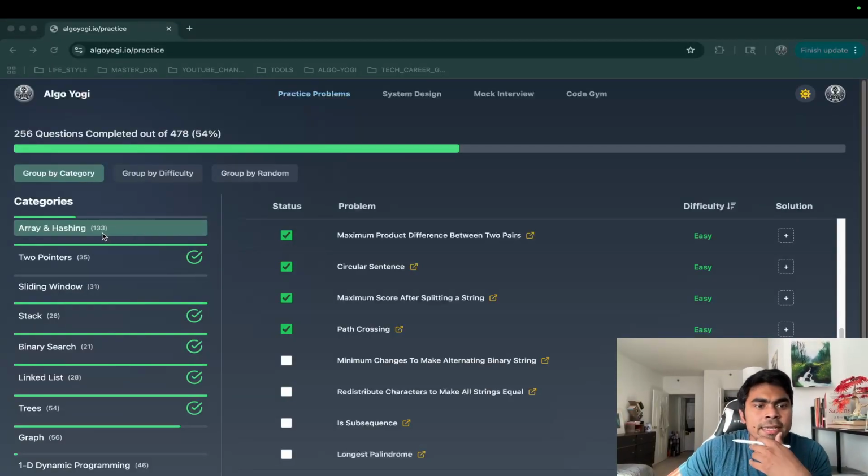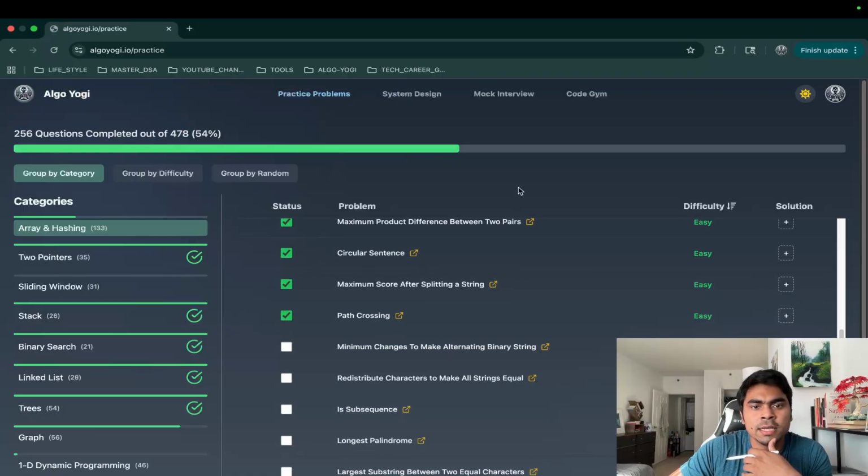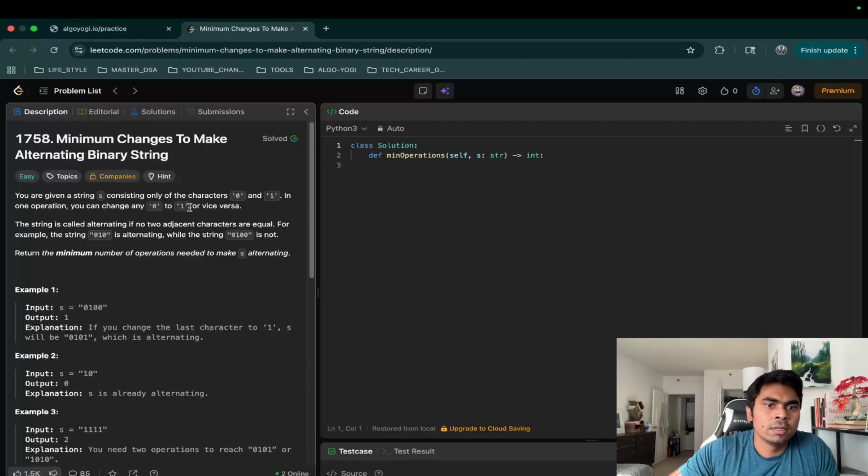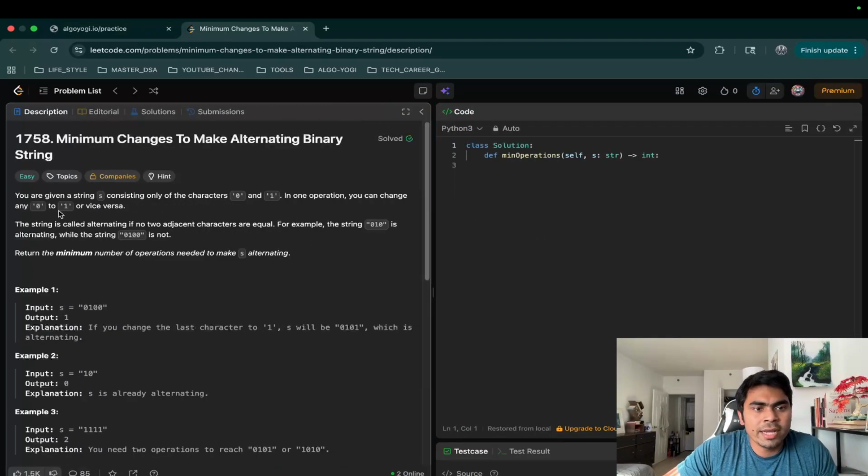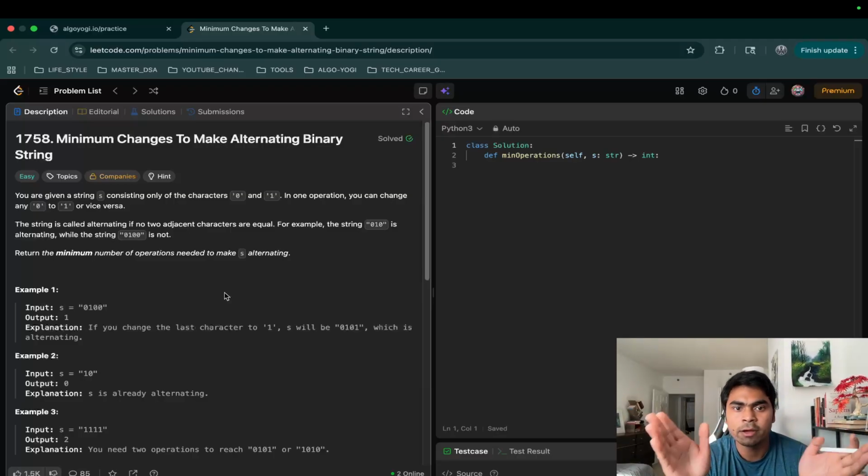We are doing the array and hashing series, and our next problem in the list is minimum changes to make alternating binary string. So let's go to LeetCode. There you go. You are given a string S consisting only of characters 0 and 1. In one operation, you can change 0 to 1 or 1 to 0. Now, the string is called alternating if no two adjacent characters are equal. So it means the entire string is going to be either 0 1 0 1 0 1 or 1 0 1 0 1 0. I hope that makes sense.